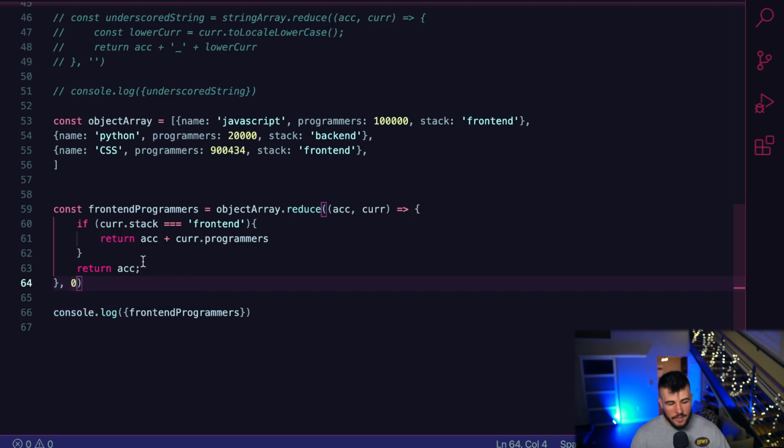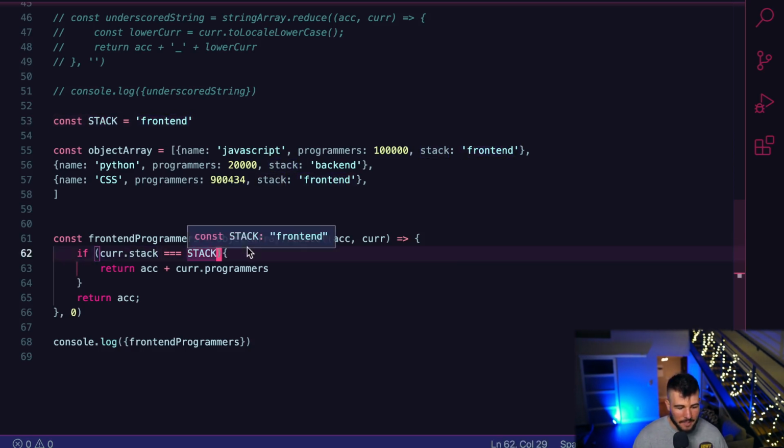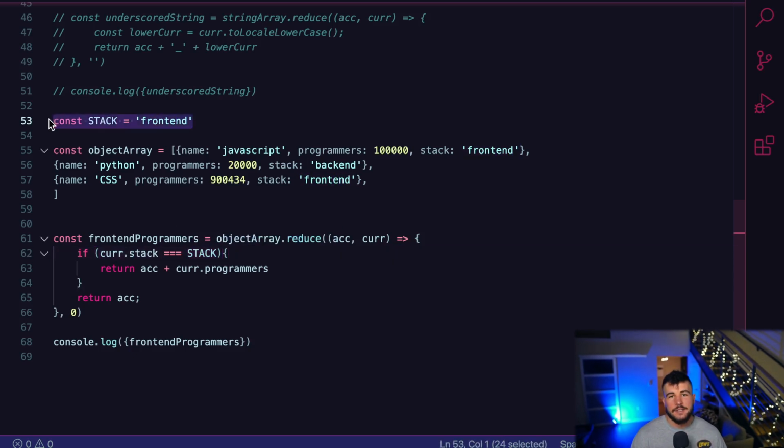Now, one quick note here, this is probably not a good practice to just use what's called a magic constant here. It would be much better to define this constant up here and do something like this, to where we can make this a little bit more dynamic and say if the cur.stack equals my constant stack. So then we could change this on the go and make things more dynamic. And in general, it's a good practice to avoid magic constants.